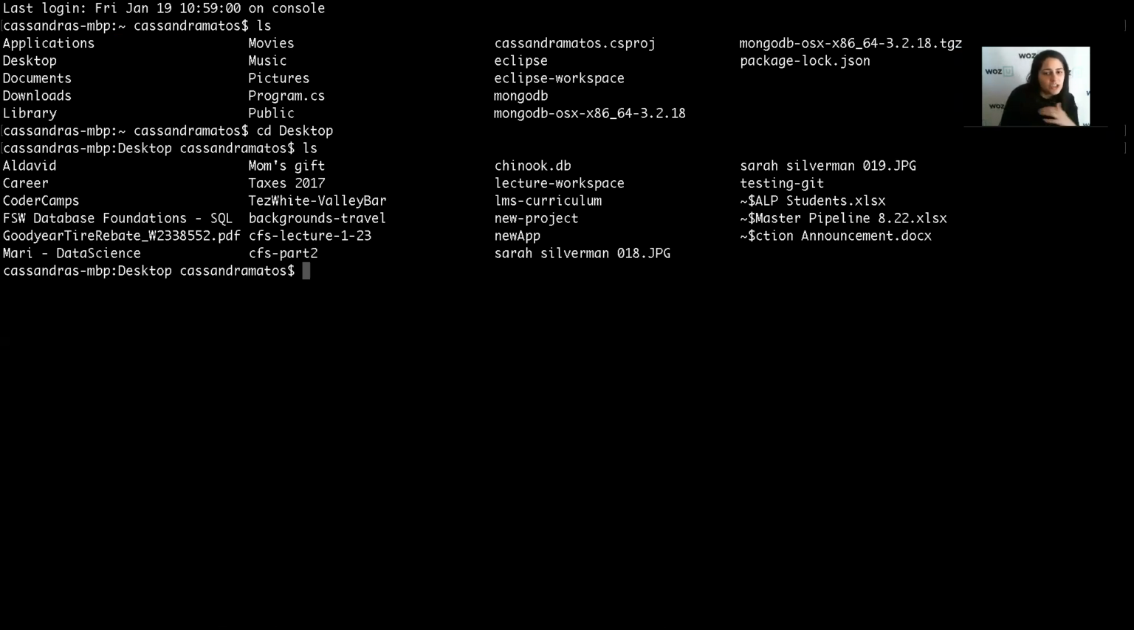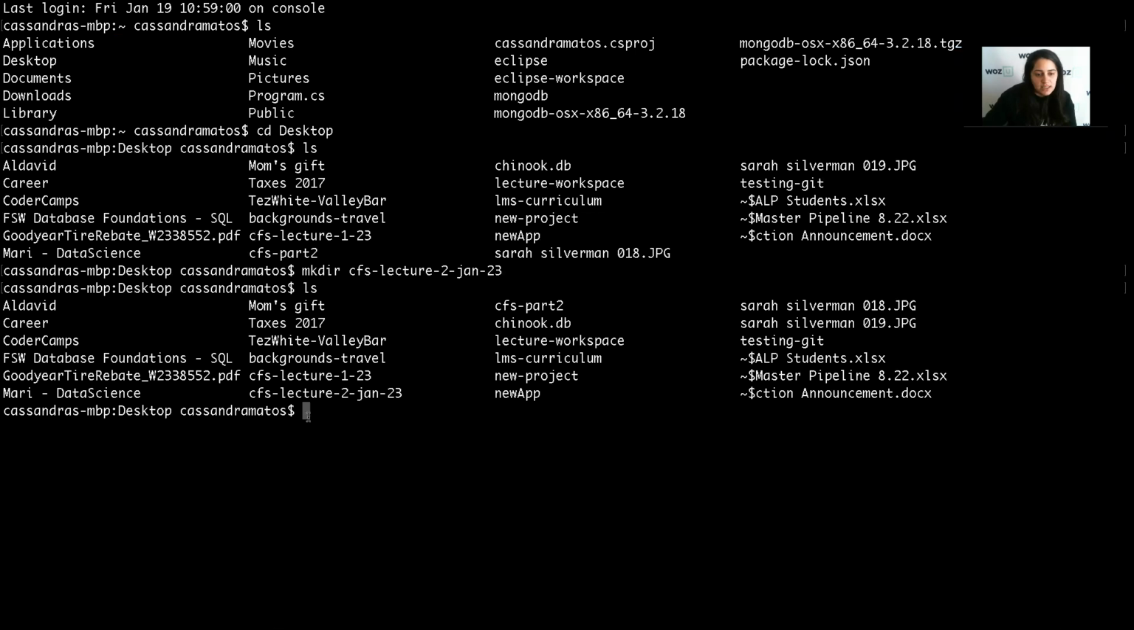But I want to just make a new folder on my desktop. So you do mkdir, which is make directory, and then the name, so we'll say CFS lecture 2 Jan 23, super long, and we'll make that. And if we do ls, we can see that it is right here. So now that directory is made. I'm going to change into that directory. So another cd CFS lecture 2 Jan 23.